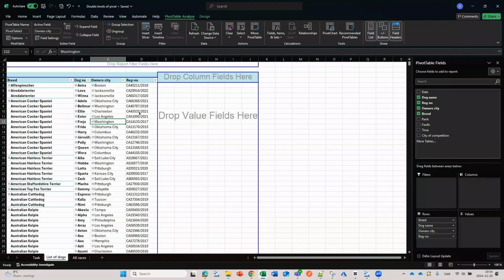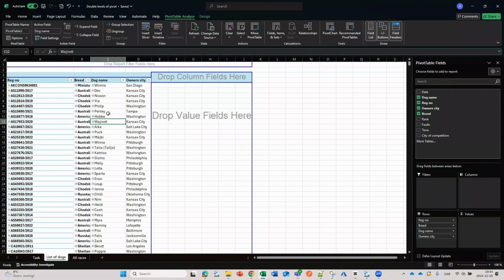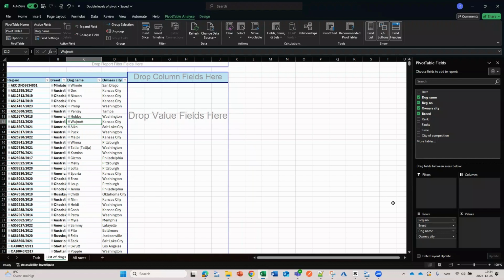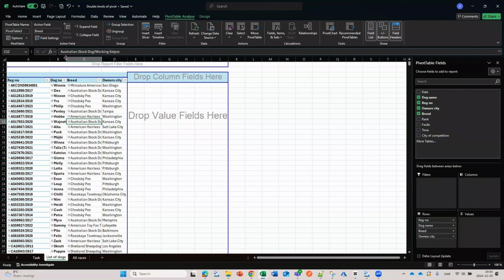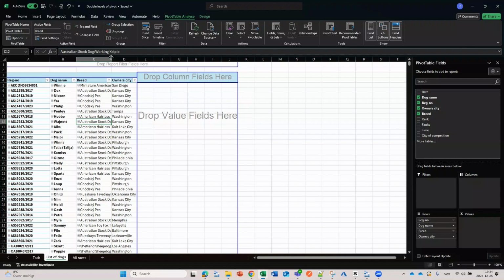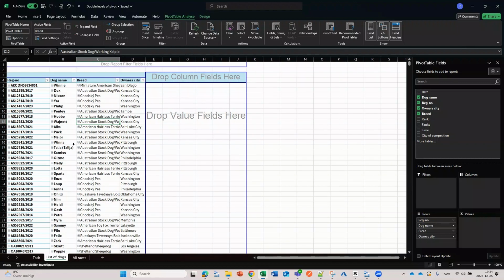But it's a quite strange order. So actually I will put reg owner first. So now we have a list of all the dogs with the reg number, the breed. Maybe we should take the name like that. That's more okay, I would say. But this is the data we need to understand how many Australian stock dogs are there compared to other breeds and so on.